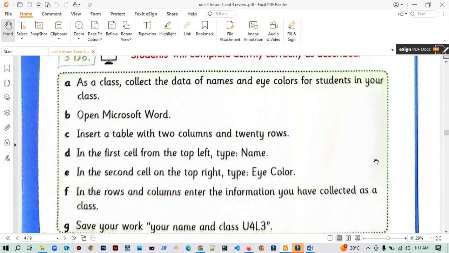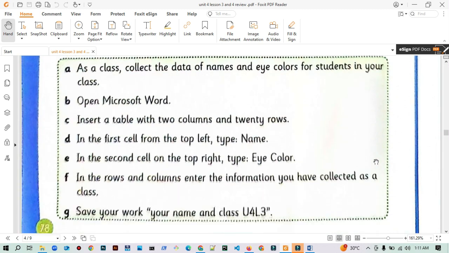Students will complete this activity as described, as a class. Collect the data of your names and favorite colors for the students, open Microsoft Word, and insert a table. You have to select 2 columns and 20 rows. Suppose the number of students is 20, so you just have to select 20 rows and 2 columns. In the first cell from the top left, you have to write name. In the second, you have to write color. In the rows and columns, you have to enter the information you have collected as a class. Save your work with your name and class name, like this.